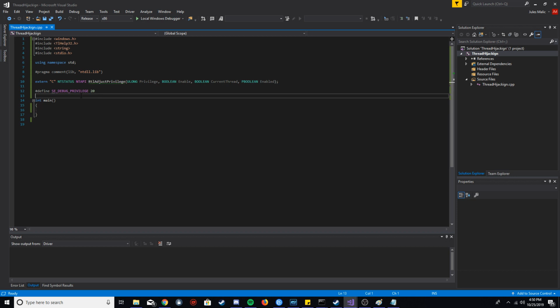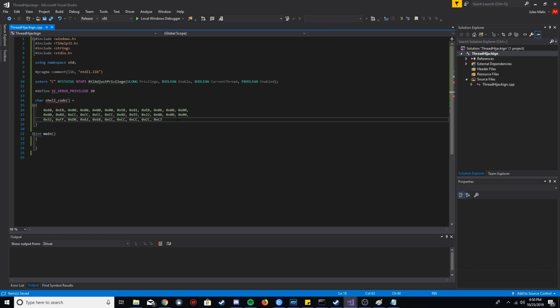So after the define there, we're going to create our shellcode. So it's going to be a char array, and I'm just going to call it shellcode, and I'm just going to paste it because I'm not going to write it out. So this is the shellcode. So I'll put a picture up of the assembly that it translates to.